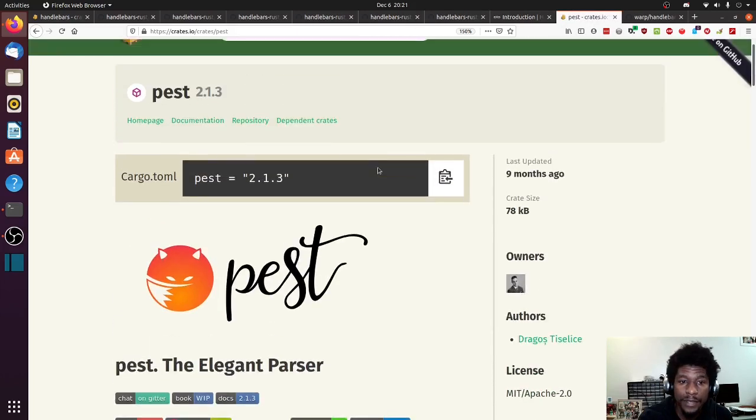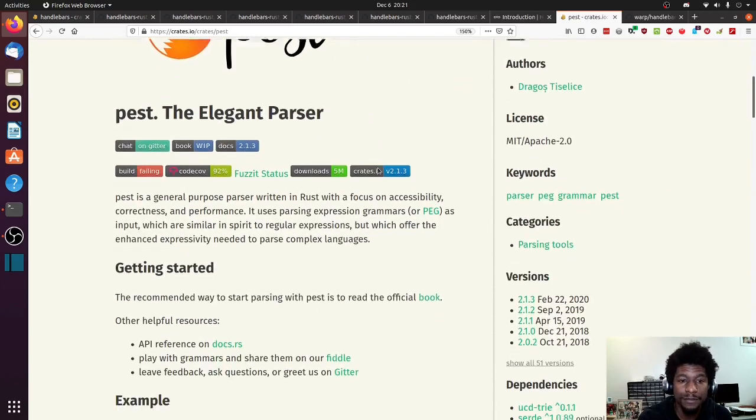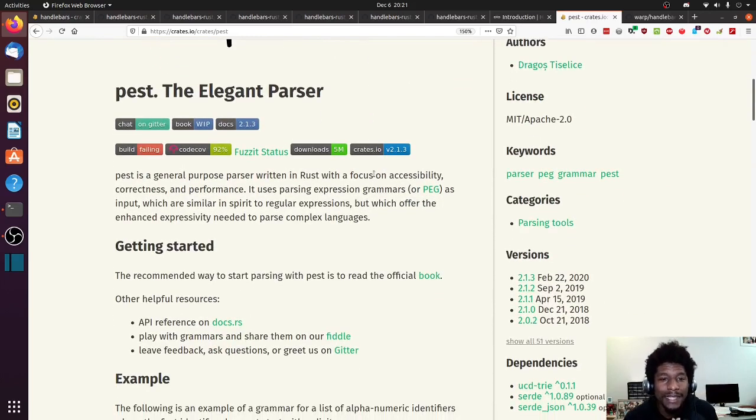Look it up at crates.io. It's a thing. Pest, the elegant parser. Pest is a general purpose parser written in Rust with a focus on accessibility, correctness, and performance. It uses parsing expression grammar, or PEG, as input, which are similar in spirit to regular expressions, but which offer the enhanced expressivity needed to parse complex languages.